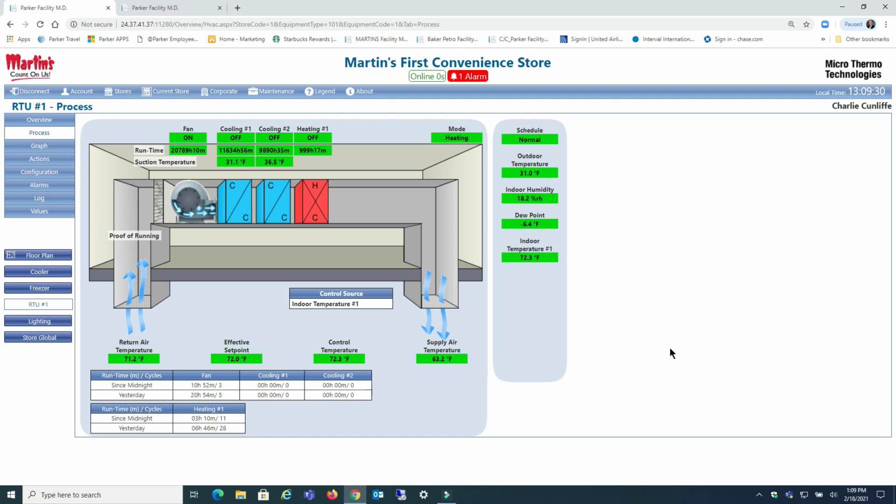As in the other store, it's showing exactly the same. Here's my total runtime for the fan. You can see this store has been running a lot longer. Here's 11,634 hours of cooling, 9,890 hours of heating, etc. Excuse me, that's cooling too, and 999 hours of heating. Now, this store had a problem. They got a call from their employees that it was cold and they felt like they had no heat.